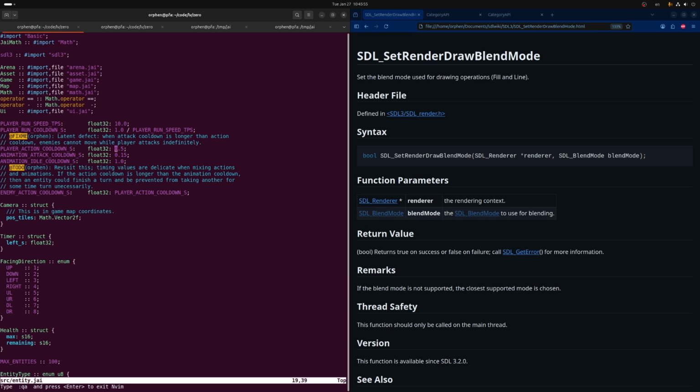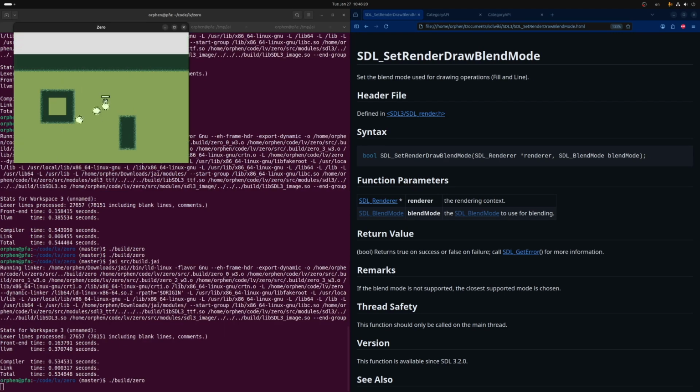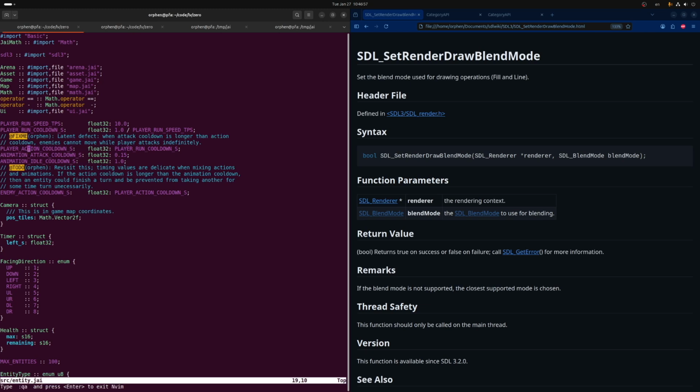So the action cooldown, I guess I'll just set to the player run cooldown seconds for now. One attack, one attack. Okay, so one attack. Okay, so that fixed the issue there. That's cool. I think I'm ultimately going to solve this by getting rid of these cooldowns with the exception of one, which is kind of like a turn cooldown.